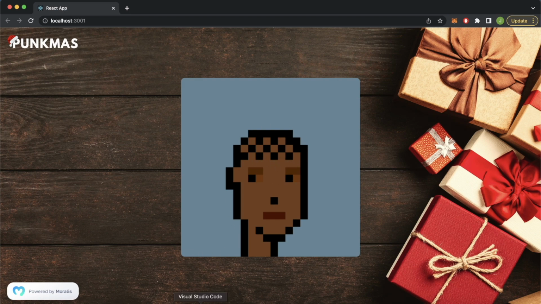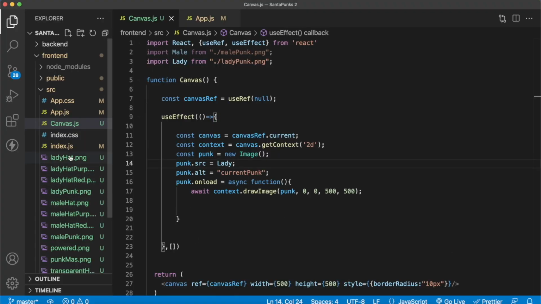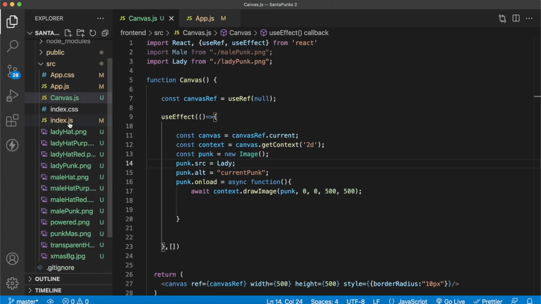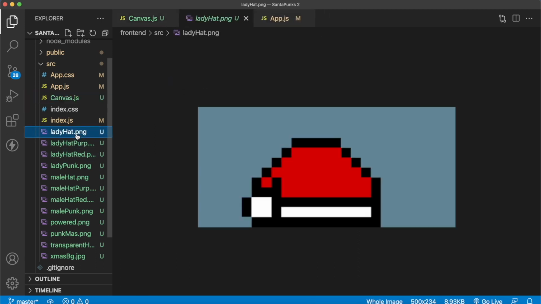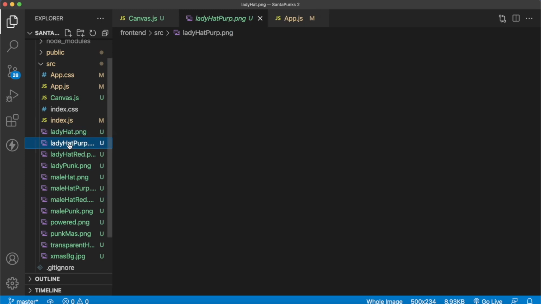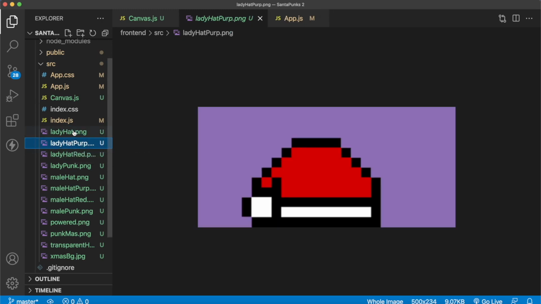So jumping back into Visual Studio Code, checking out our repository of images, we have a lady hat, we have different colored hats, for example, the purple hat, the blue hat. For now, we'll just focus on the blue hats. At the end of the video, we'll check how we can actually get the color of the CryptoPunk's background and by that use the correct image. But for now, it just suffices to use the lady hat.